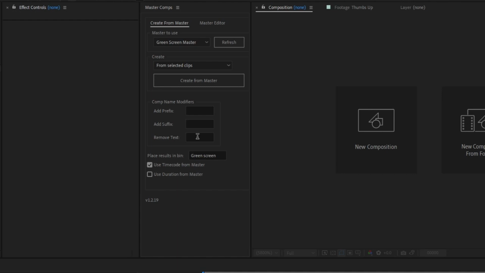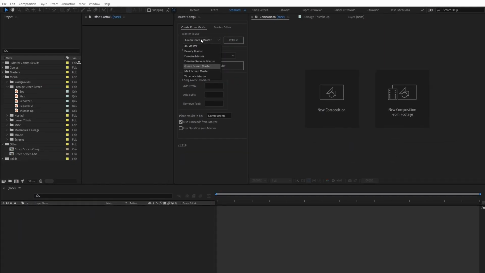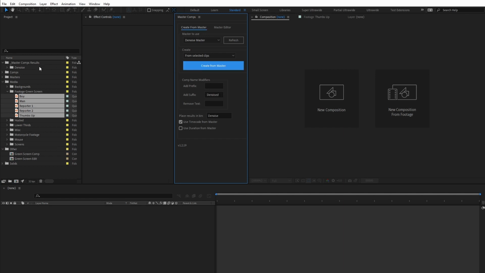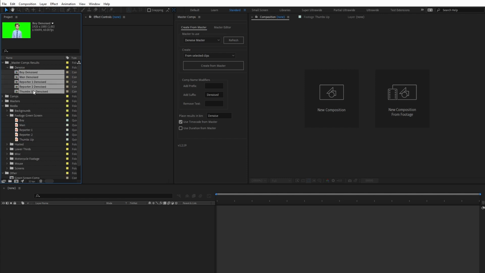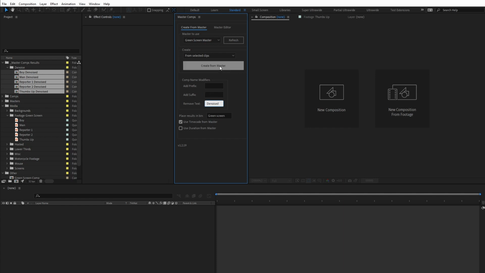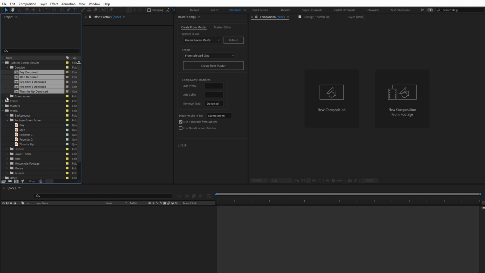For me, it comes in handy when I have complex batches and I need to use several masters in different steps. For example, denoising the green screen footage helps with keying a lot of times. So for those clips, I'll create a master for denoising and then run all those clips through it. I will add a suffix that just says denoised. And then all those clips come with denoised at the end of the name. Then I use those comps as the source clips for the final composite. But I don't necessarily want denoised in the name of the final composite. So I will move the denoise text from suffix to remove. That way, master comps will remove that from the name, and it will leave just the original source clip name.